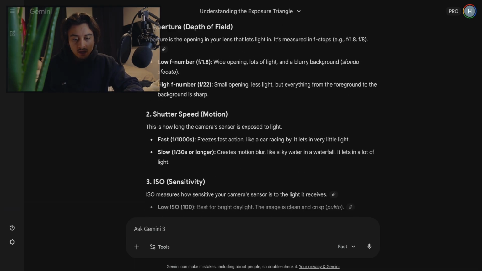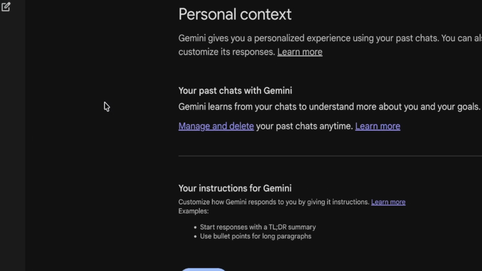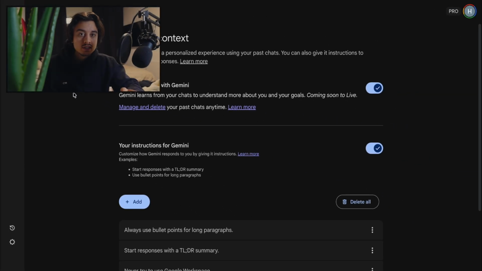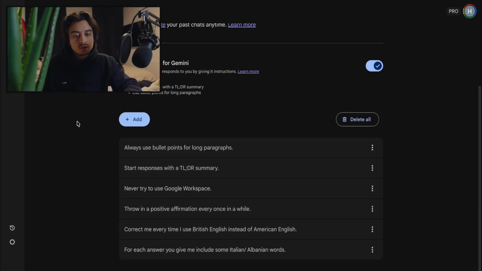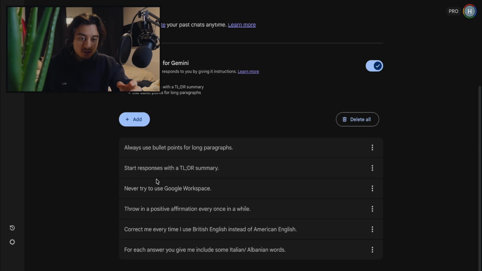And what I'm going to do now is I'm going to click on settings and help, and then you can click on personal context. This is where we set everything up, and I'll make sure to do some follow-up videos if I ever add something here, but this is what it looks like now, starting with the 2 instructions that Gemini themselves give as an example here, because I think that's pretty cool.